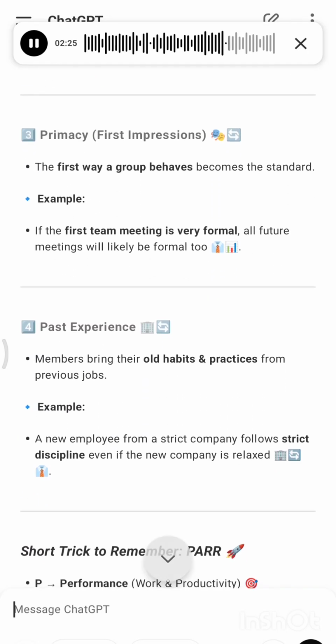3. Primacy, first impressions. The first way a group behaves becomes the standard. Example, if the first team meeting is very formal, all future meetings will likely be formal too. 4. Past experience. Members bring their old habits and practices from previous jobs. Example, a new employee from a strict company follows strict discipline even if the new company is relaxed.